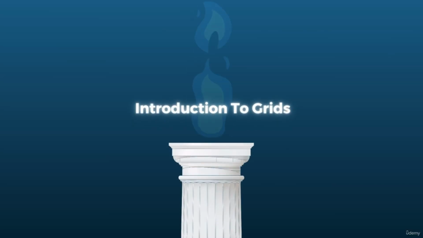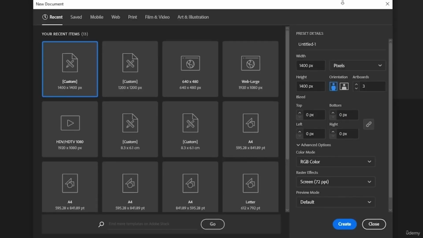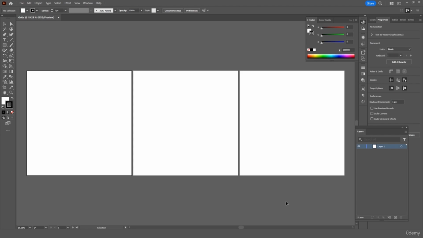Alright, welcome back to another lesson. In this lesson, you're going to learn how to create basic grids. So first, let's start by creating a new document. Now put the width and the height 1400 by 1400 pixels. Now select 3 artboards and click Create. Okay, now we're going to use these artboards to create different types of grids.